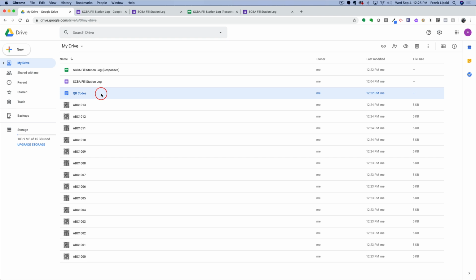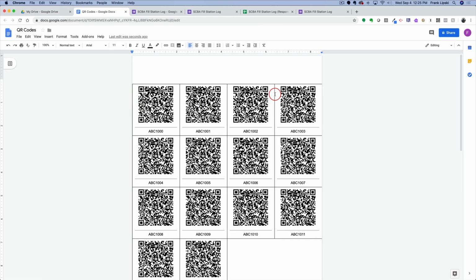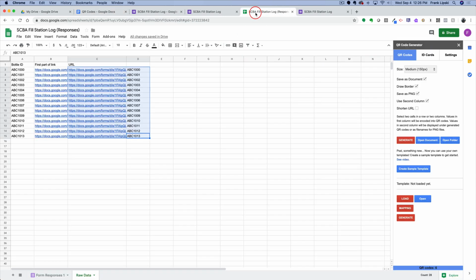Or if I want to go into the QR code document that was created, now I have a document that has all of my QR codes listed with the title underneath the code. So I quickly know which one that is. Now you'll see that you can use these QR codes and attach them to your SCBA bottles. And then when your members scan the code, it pre-fills the bottle number. And then they go ahead and complete the rest of the information about the fill.